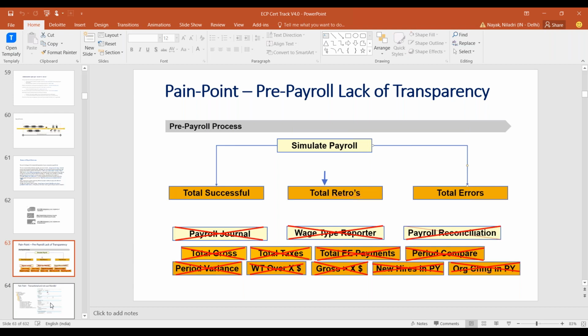it was not very much transparent. As I was telling, when it comes to the on-premise, it was not very much transparent, and a lot of things you have to do manually. So that is how EC payroll comes into the picture, where it tries to maximize the automation and make the pre-payroll checks more transparent. So you don't have to download.